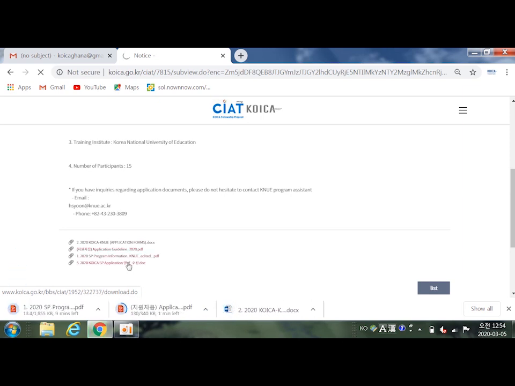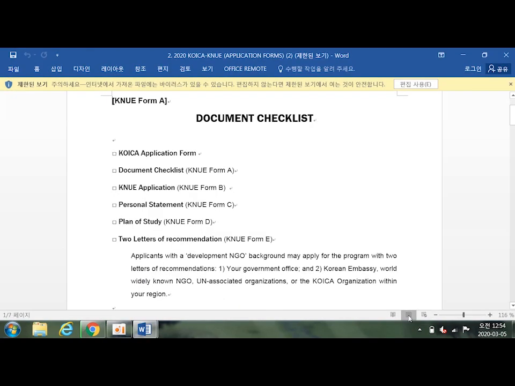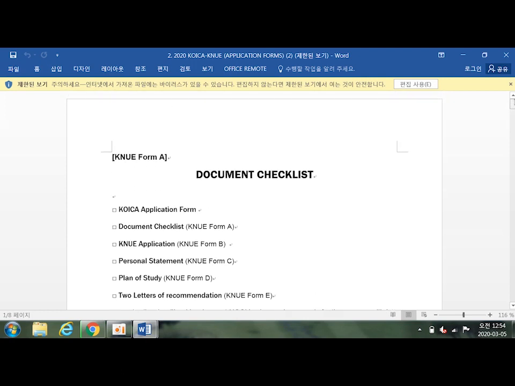So let's go through the application forms for KNUE. The first form, which they've named Form A, is the document checklist. So it's asking for a KOICA application form, then the document checklist Form A, and then the application form itself, which is Form B, and then personal statement, which is Form C, plan of study, which is Form D, and then 2 letters of recommendation, which is Form E.